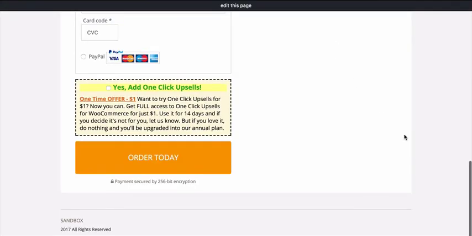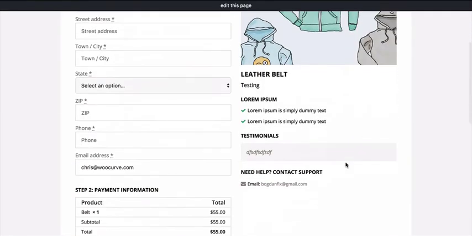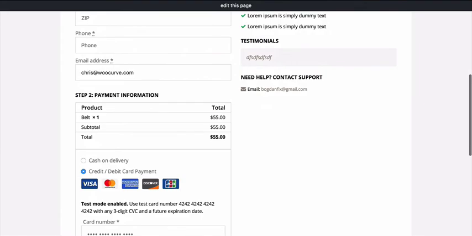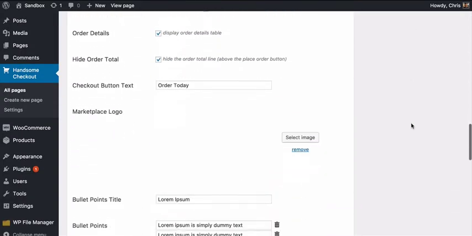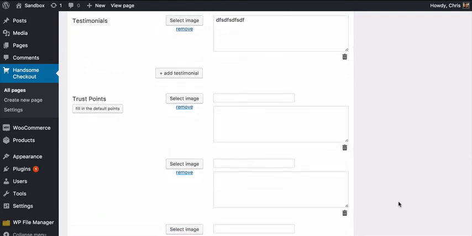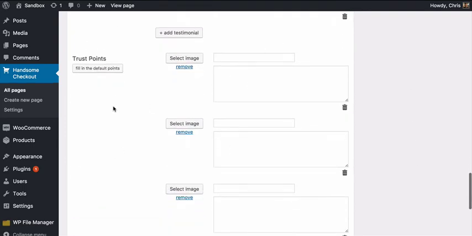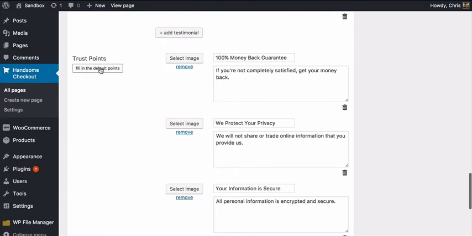Okay, let me refresh it. So these right here are your guarantee. All right, so those are all gone, and one of the things that we do is we actually make it easy for you to fill these in by default. So you could just go, fill in the default points. And here we've got a money back guarantee. You can change this copy.